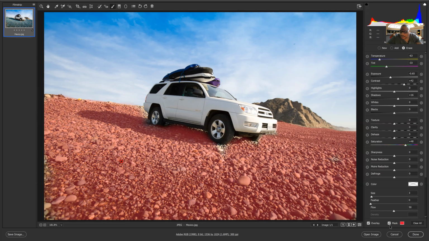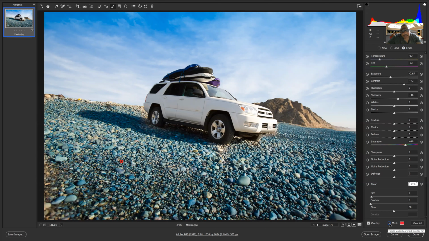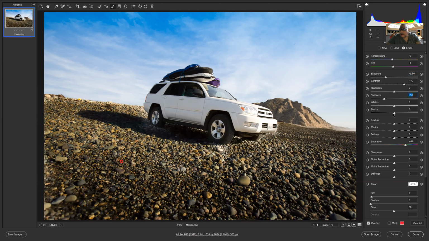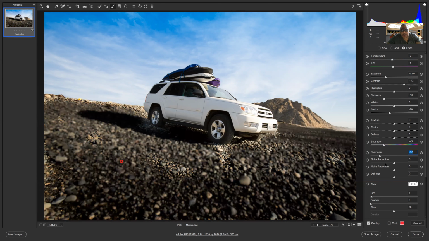So now that I've got it masked off, I can view the mask, turn the mask off. I see the overlay with the pin. Here's my pin. And then I can go in, and right now it's still set to the settings I had for the sky, but I can adjust the temperature and the tint, the exposure, make the ground darker or lighter, make it more shadowy, make it brighter or darker, saturate or desaturate, sharpen or smooth or whatever.